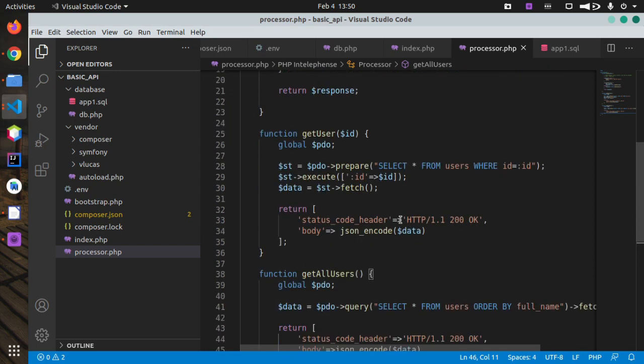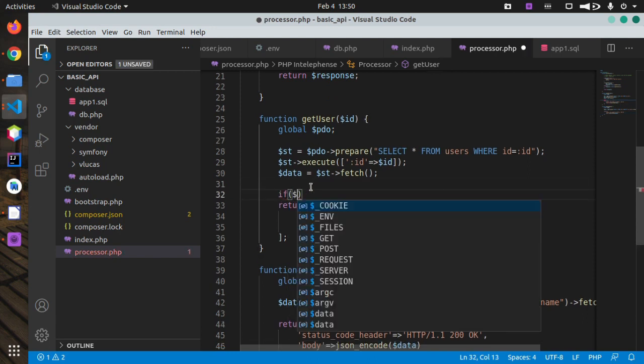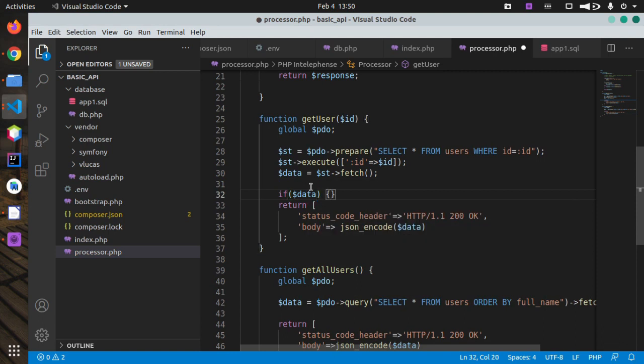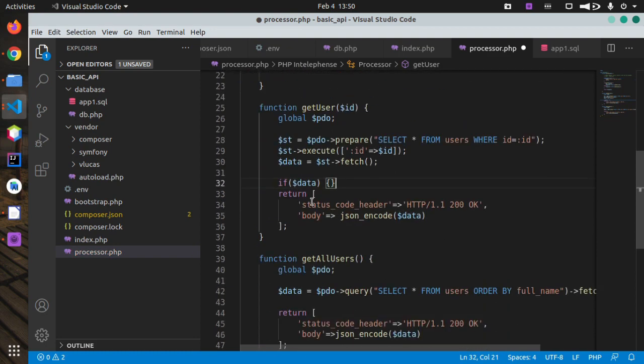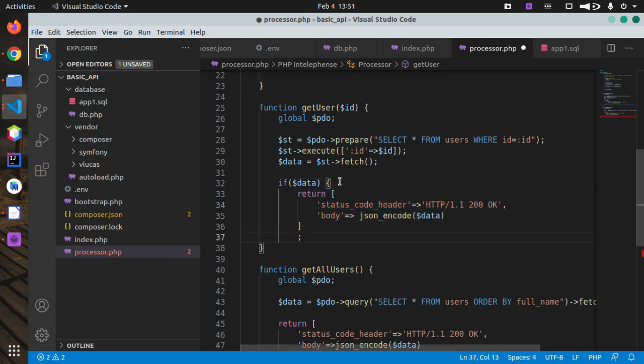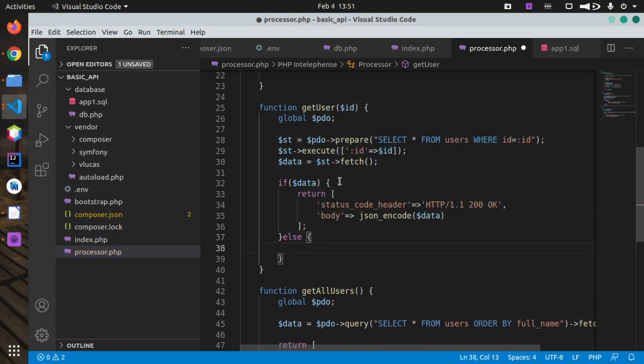However, if this particular ID does not exist, we have to cover that as well in here. So we need to change this part here, or we have to check first if data does exist, because if it does exist, then we can return our output. I keep slamming on the wrong key. Oops. Otherwise, if data is false, it means that that particular ID number does not exist.